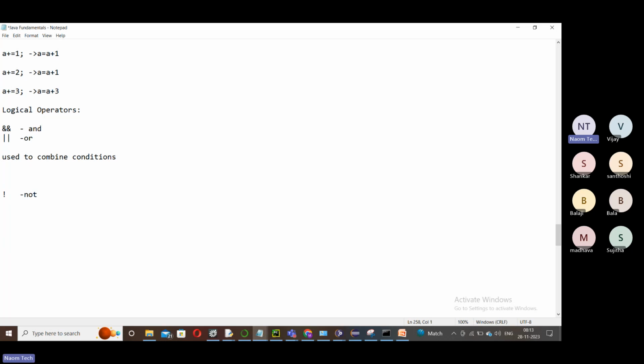usually the syntax looks like this. Suppose it is AND: condition one, ampersand, condition two, and it keeps going on. And if the whole operation has to be true, every condition in this expression should be true. That is the AND operation.